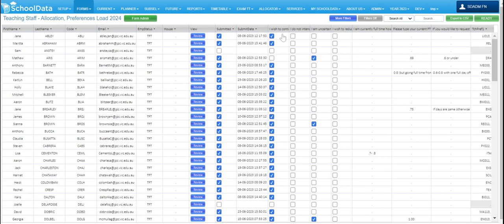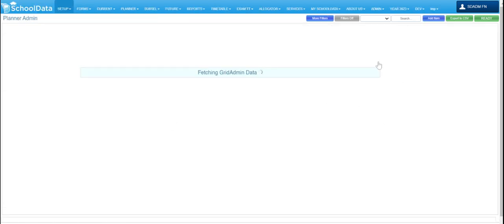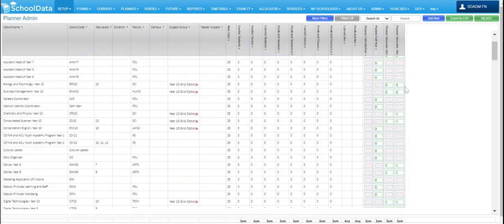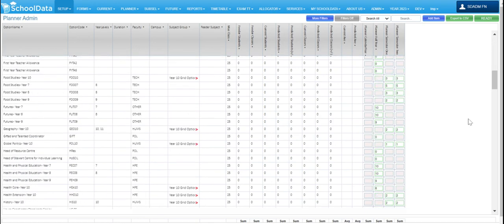All right, now how they actually use it. The next step, and I won't go into any detail here, but the next step for this school was running the planner admin. And in the planner admin, my computer's a little bit slow today for some reason, in the planner admin, we can run predictors to fill out all this data.